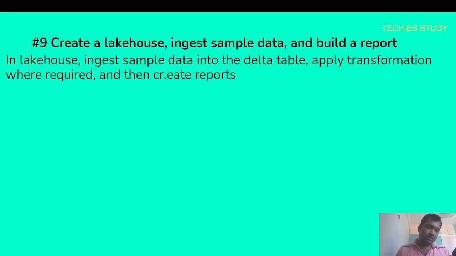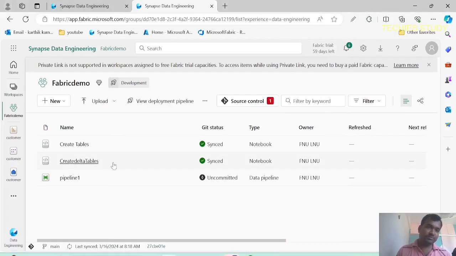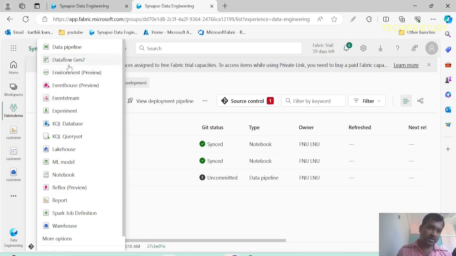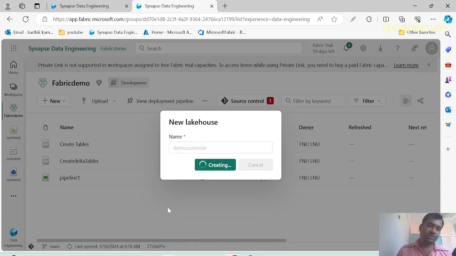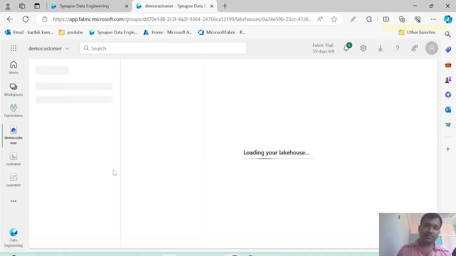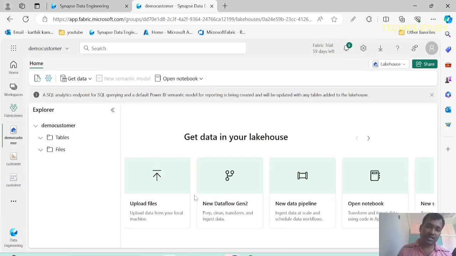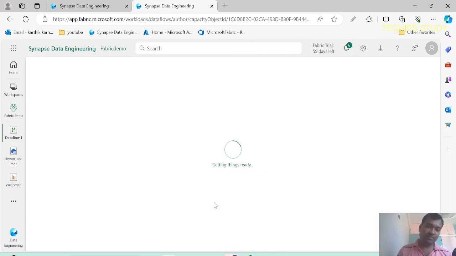Let's go ahead and create the lakehouse first. We can use this workspace and create a lakehouse named demo. It's customer related data that we will upload, so demo customer. Okay, we have created the lakehouse. It's creating, and by using Dataflow Gen2 we can ingest the sample data.